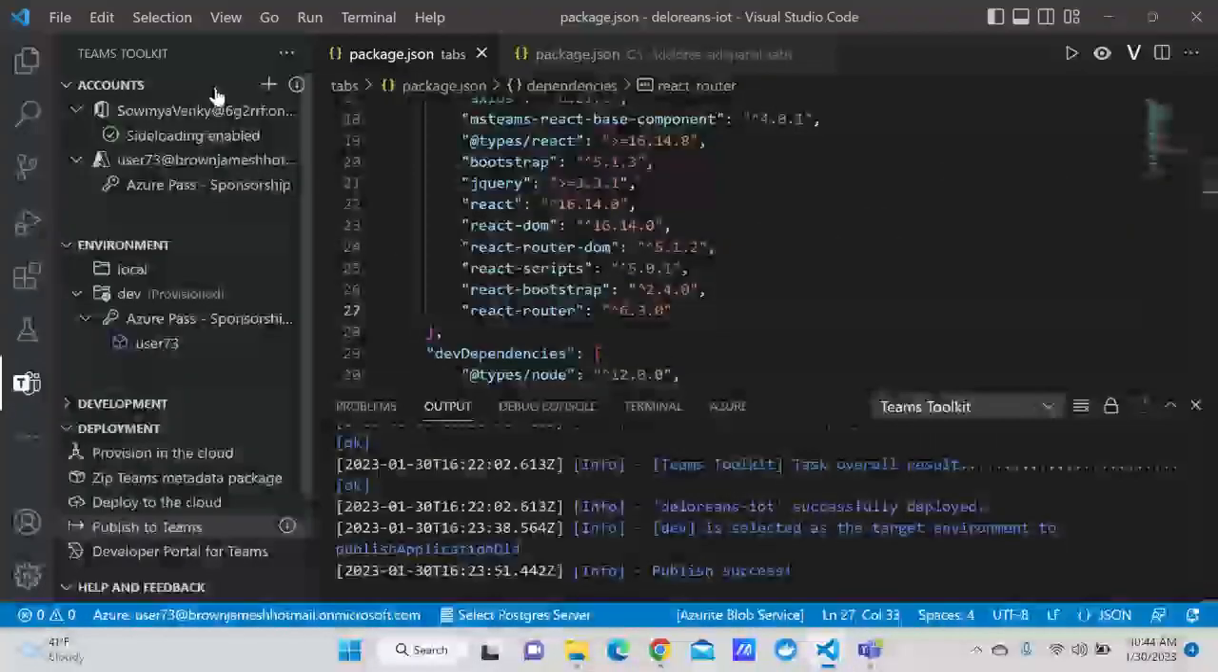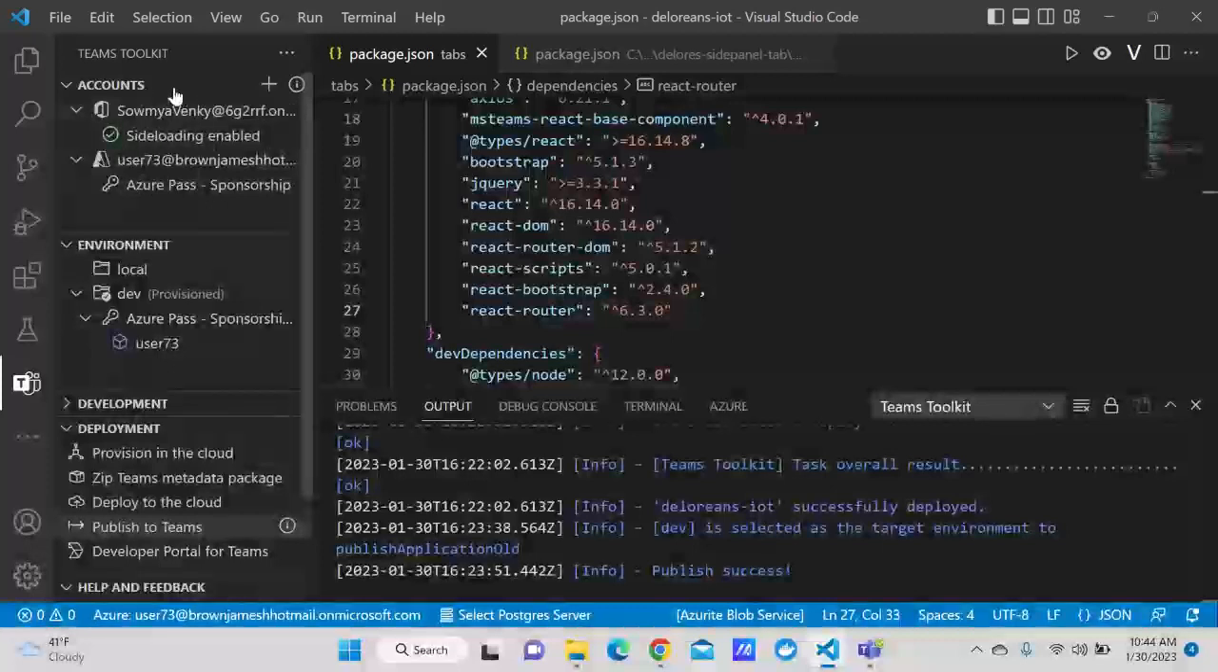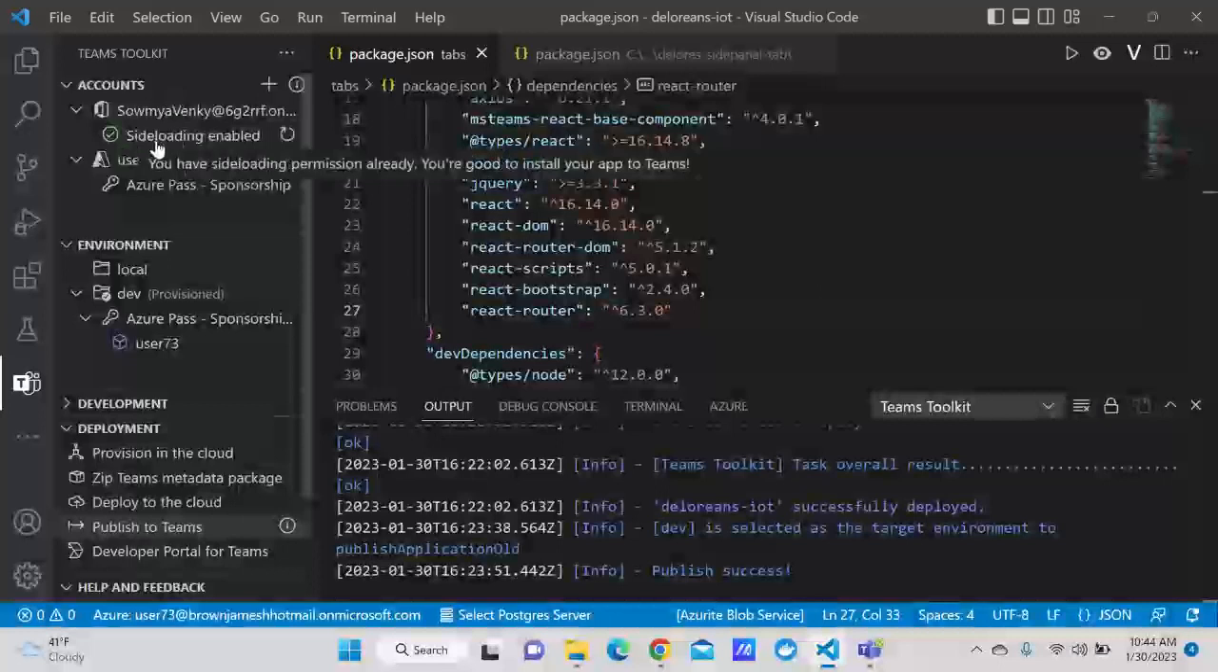how this is built out. So if you come here, the Teams Toolkit console, you need to log into our Teams account, M365 account, and then you can see that the side loading is enabled.